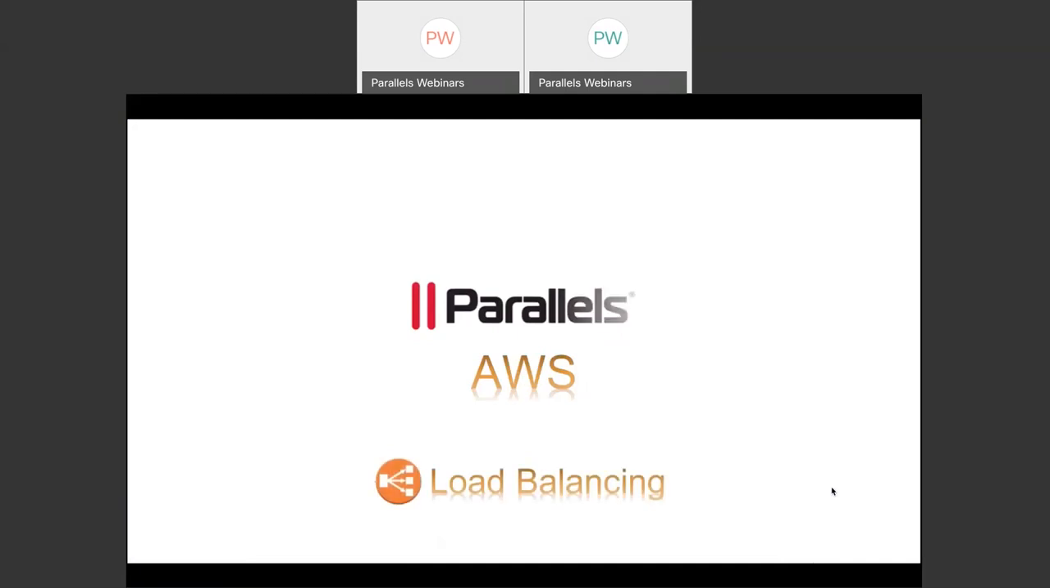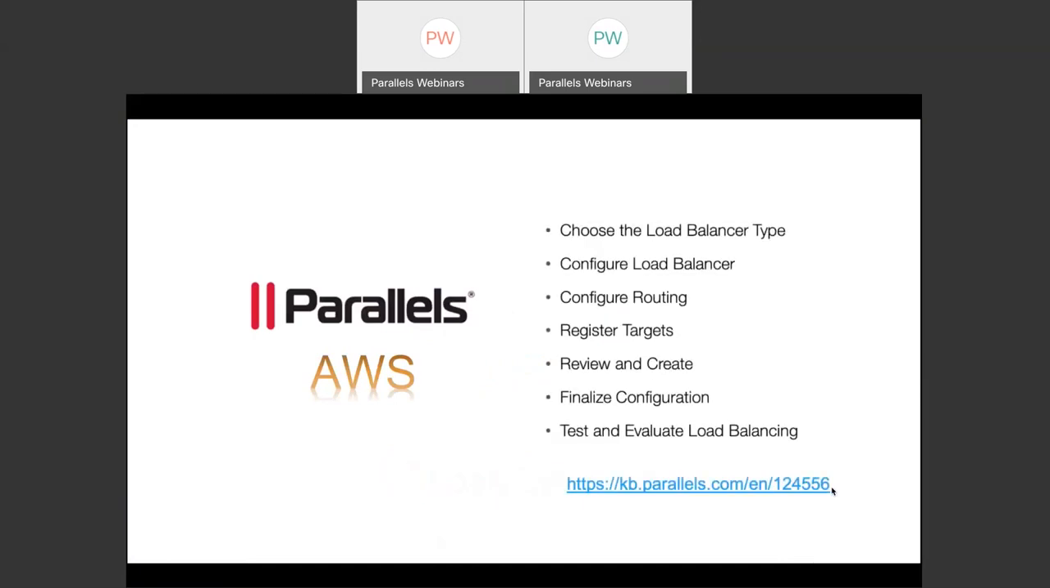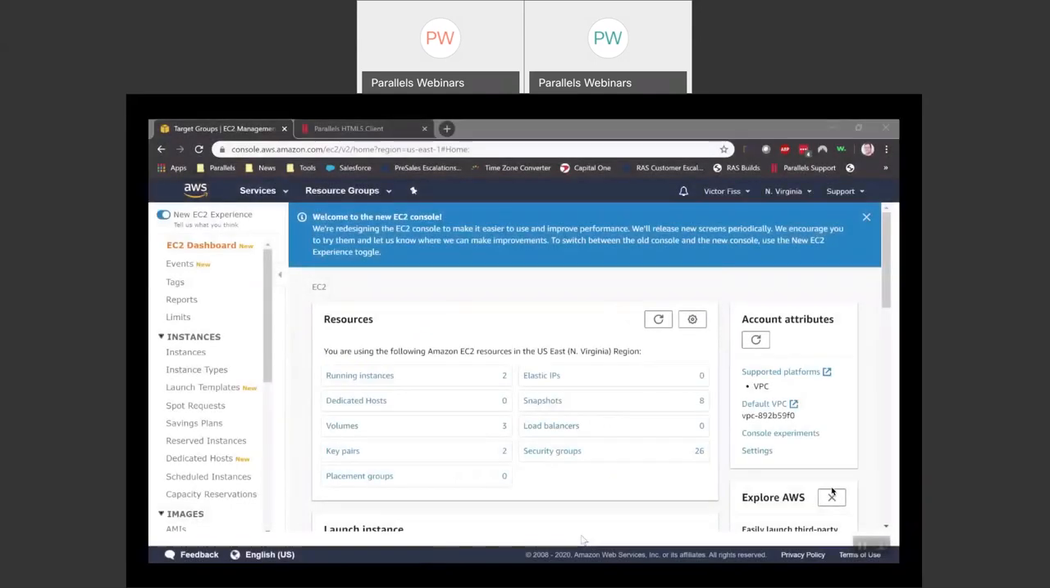So let's switch gears and look at Amazon Web Services and what it takes to get a load balancer running on AWS with RAS. All the steps that we're going to be going through are documented in a knowledge base article that I have listed here, but essentially we're just going to log into the EC2 dashboard, choose the load balancer type, configure it, then we'll configure the routing and register the targets being the RAS gateways, review and create the load balancer, finalize the configuration, and then of course test and evaluate.